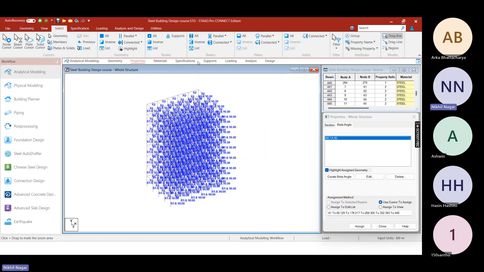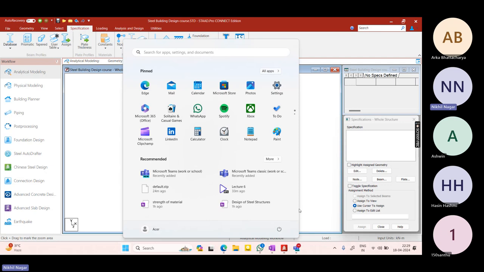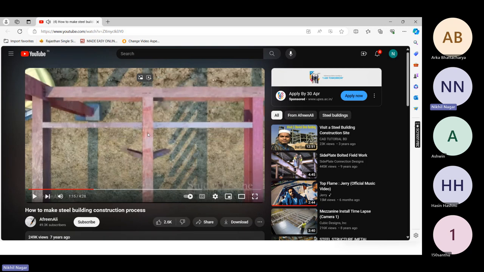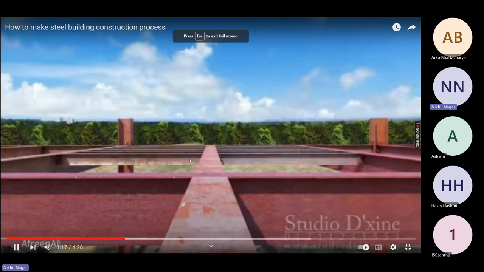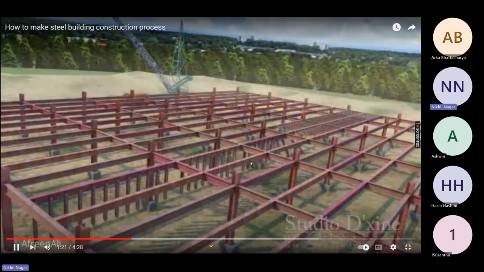So what are the specifications we have to use? We go for the video again now, because there, these are our secondary beams that you are seeing. In this case, we have used angle sections for our secondary beam, or you can say the floor mechanism.